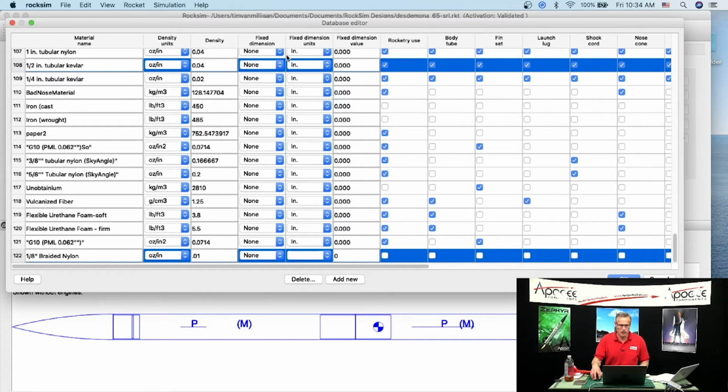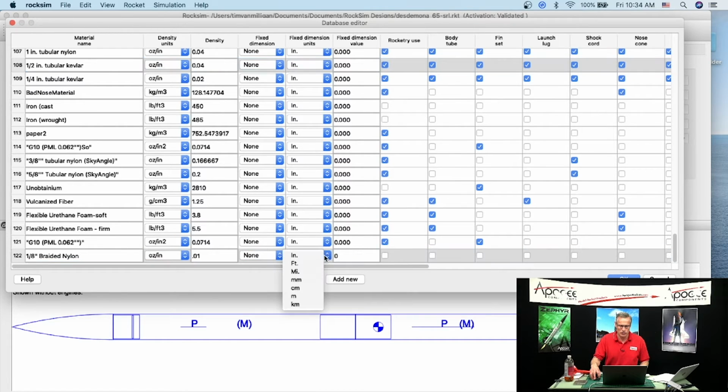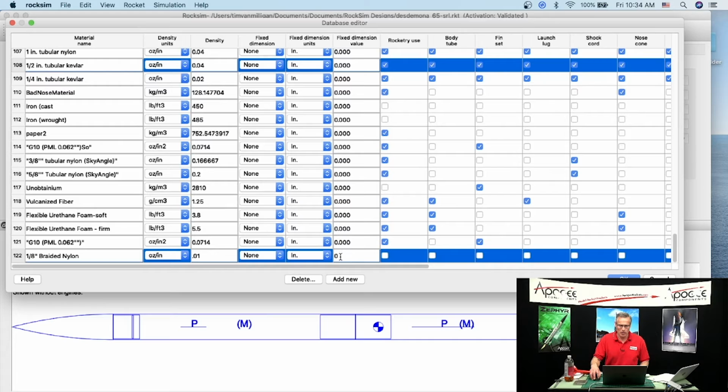So my fixed dimension inches over here is 1, or is it in inches? So I'll also choose inches. My value is 0, so I'll just leave that. And then we're going to say, can it be used for rocketry? And that's what this rocketry use column is. So if you're going to add a new material, I assume you're going to want to use it in your rocket. So go ahead and check that.